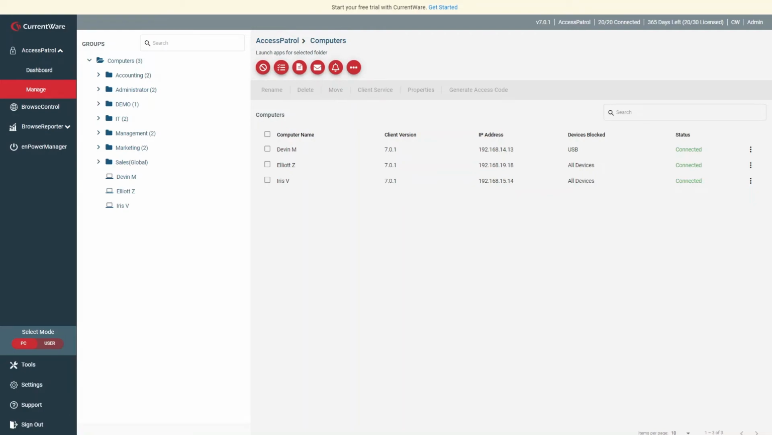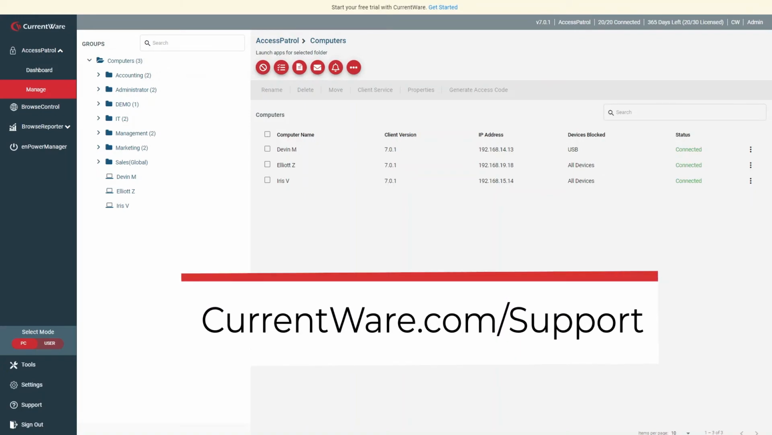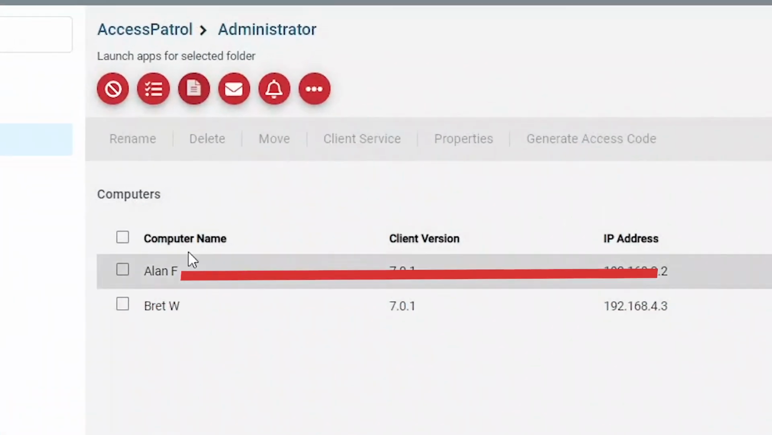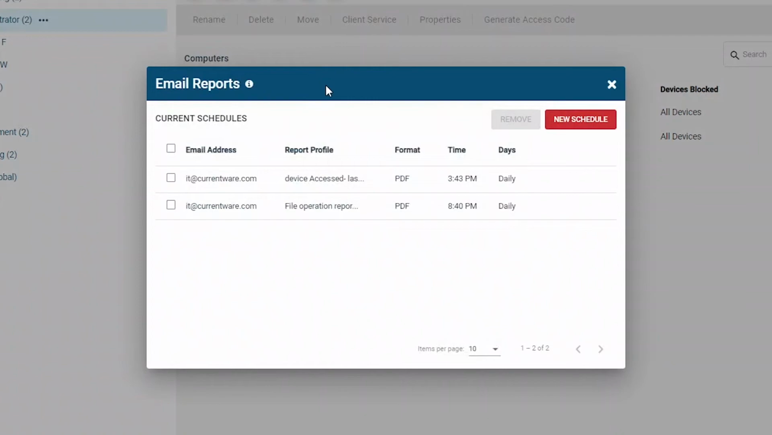Before you begin, you will need to configure your email settings by going to Settings, Email Settings. You can have the email reports and alerts sent through your organization's email server, as well as a variety of webmail services such as Gmail. How you configure email settings will depend on the email server you use. For more details, please visit the CurrentWare knowledge base at currentware.com/support. Once your email settings are configured, return to AccessPatrol's Manage section and click the Email Reports button.